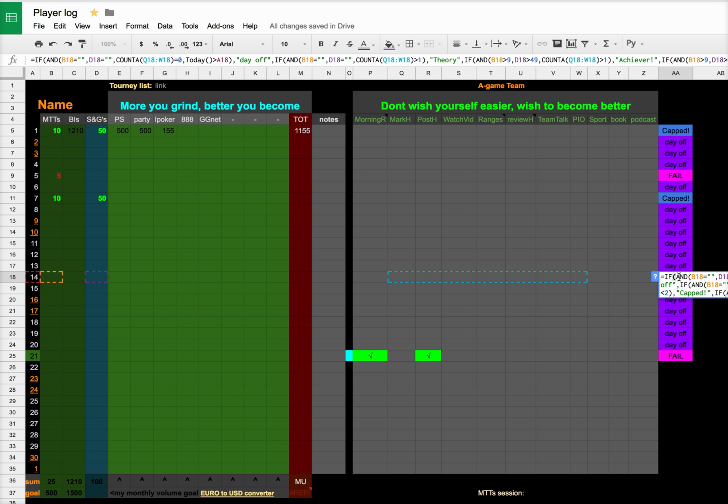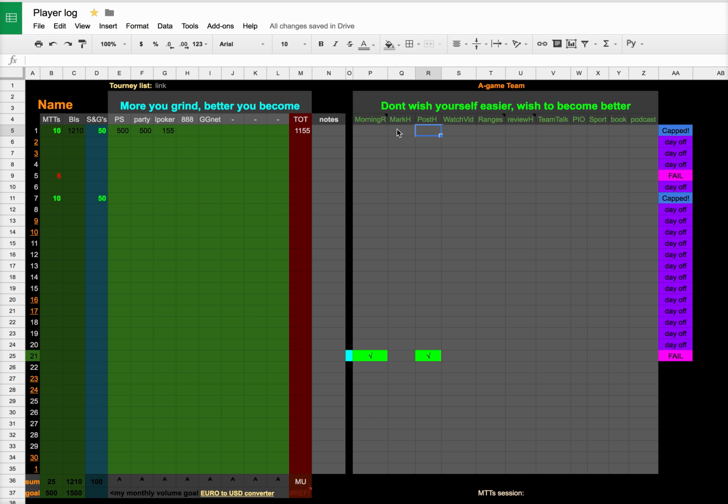As you can see, maybe you don't see it all in the video, but half of the formula is here on the top. The formula is coded so that, depending on your volume result and your theory result, you would have different statuses. I coded it so that volume-wise, you need 10 or more entries daily and 50 or more spin and goes or sit and goes.